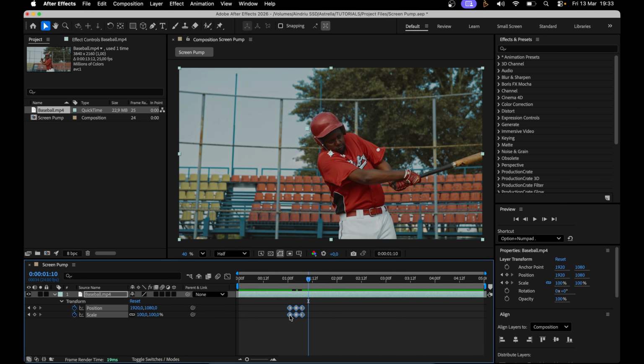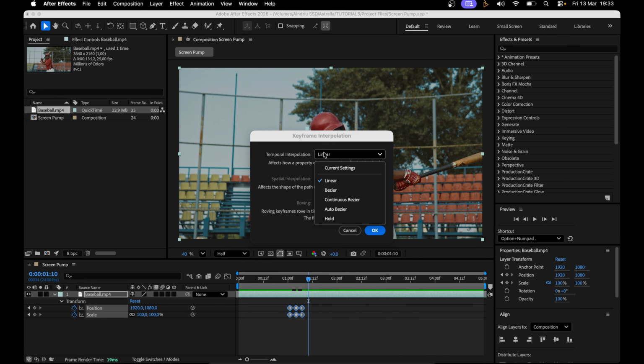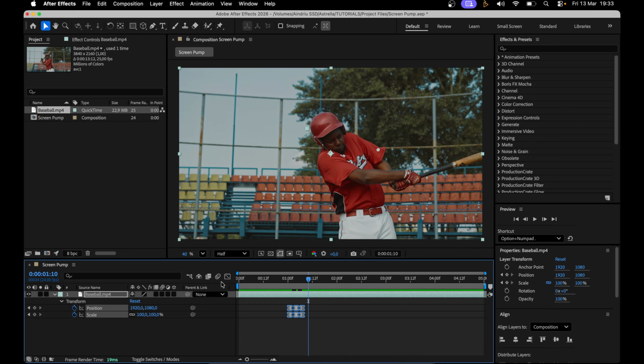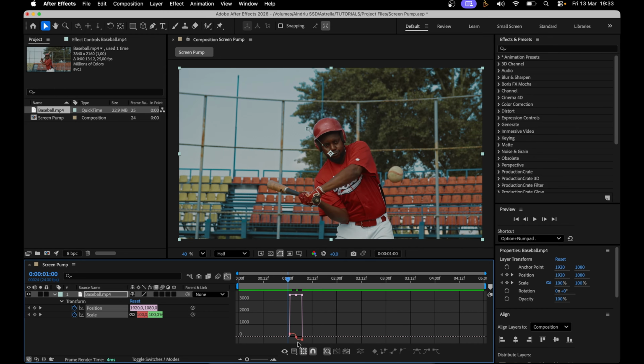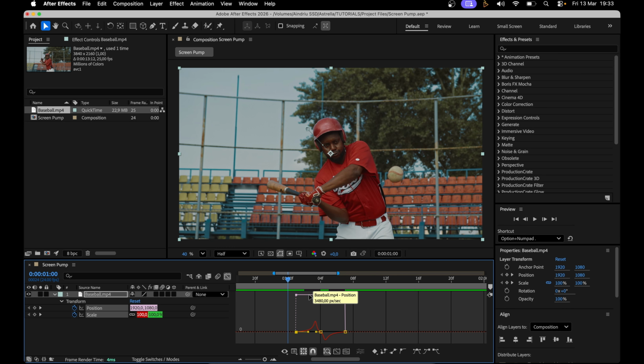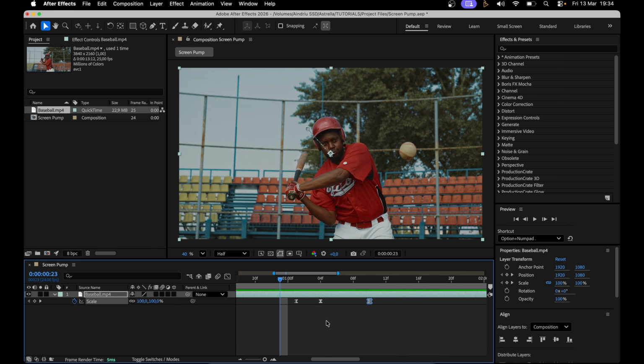So then we can highlight all those keyframes, right click, keyframe interpolation, Bezier, speed graph editor. And then we can change the velocity on these velocity arms, going from slow to fast like this. And voila, there we have it, a screen pump effect.